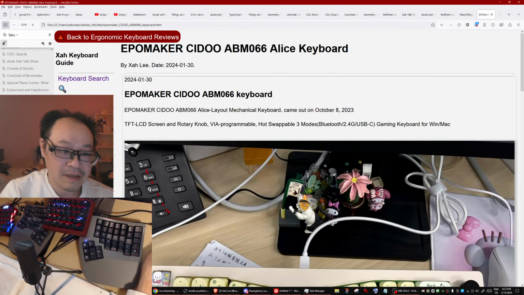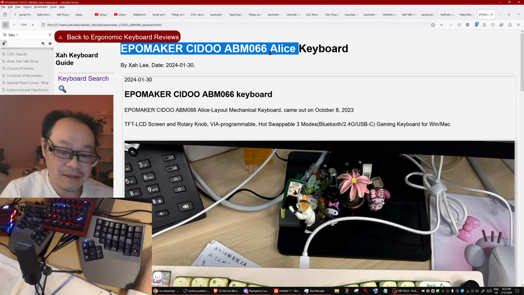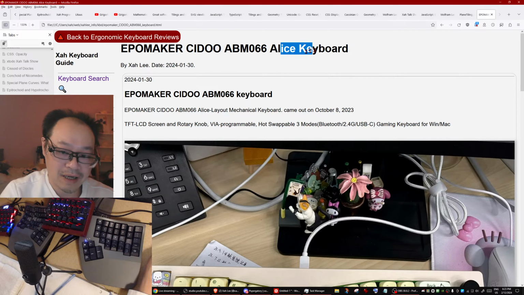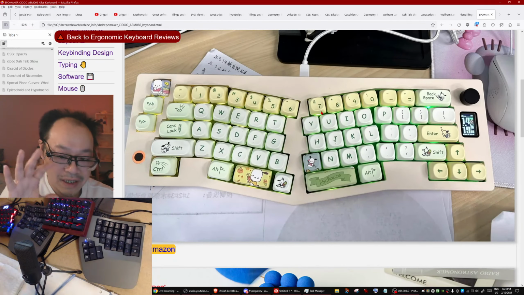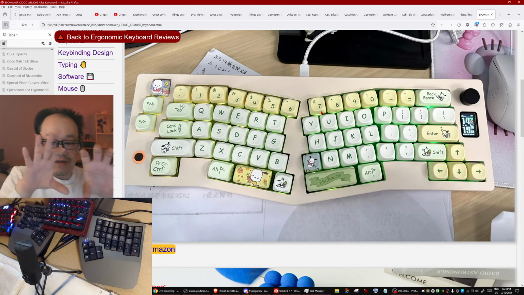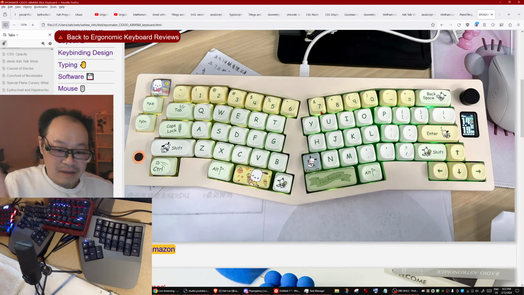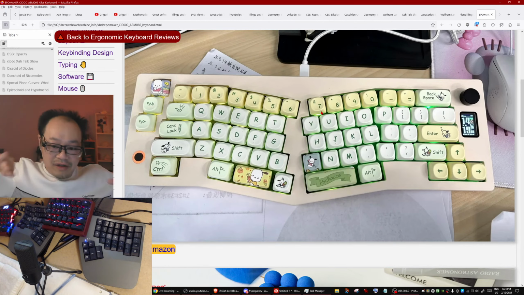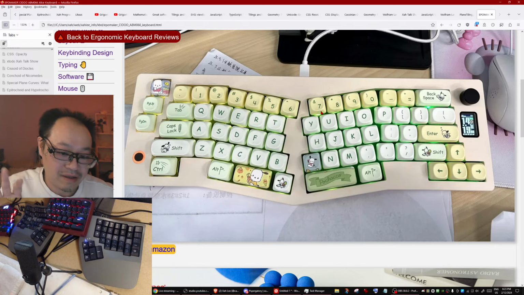This is Epomaker from China. They made a new Alice layout keyboard. Now this kind of layout, you can see, is kind of funky. It's not conventional. Conventional is like a laptop, flat, rectangular. So this is not conventional, nor is it like two sections of a linear grid. So it's a bit funky.